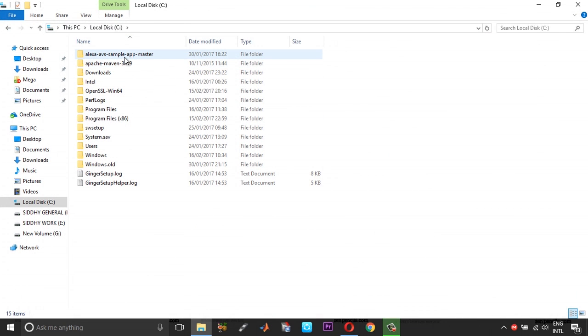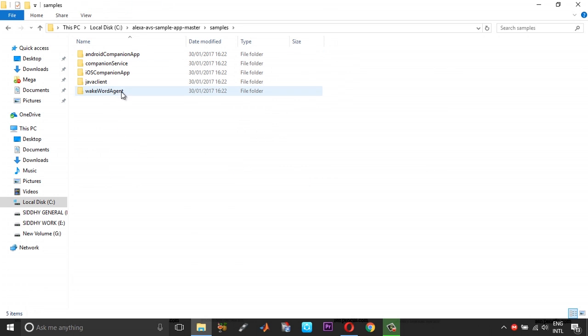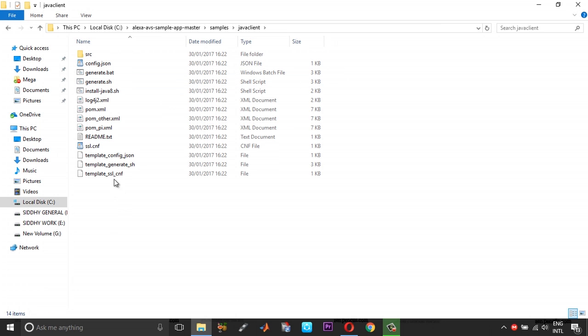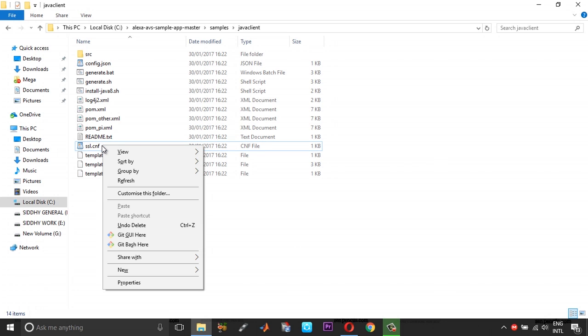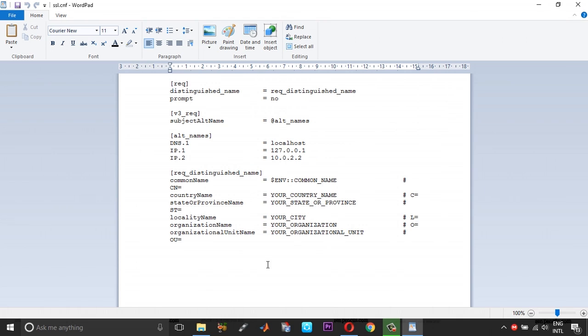Now open the folder onto which you unzipped the Alexa files. Go into the samples and then Java client, and first you need to configure the SSL. Formatting in Notepad will be a bit confusing, and so I suggest you use WordPad for opening all the files. Right click and open it with WordPad, and down here you need to change your country, your state, city, organization, and organization unit, and all those stuff.